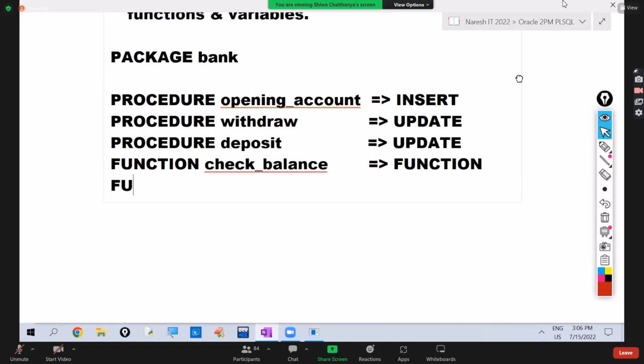Okay. Next. We want to get the recent transaction statement. So to get a transaction statement, the transactions are already there in the bank database. We have to perform a fetch operation here. So what do we have to define here? A function. Check balance is a select operation. Getting a transaction statement is also a select operation.